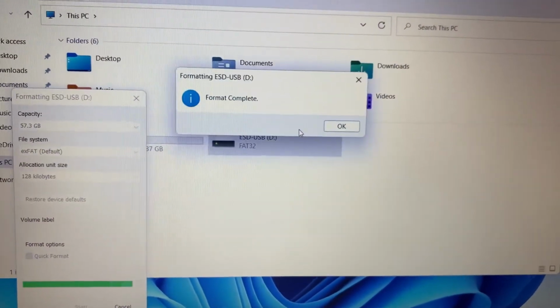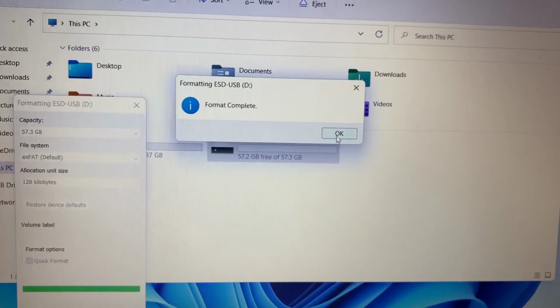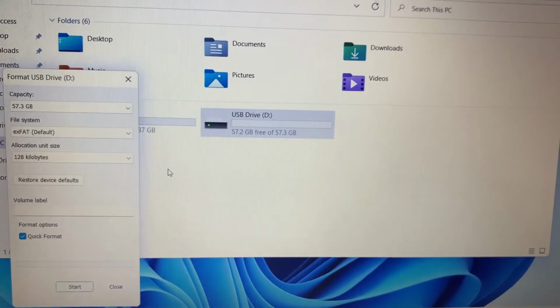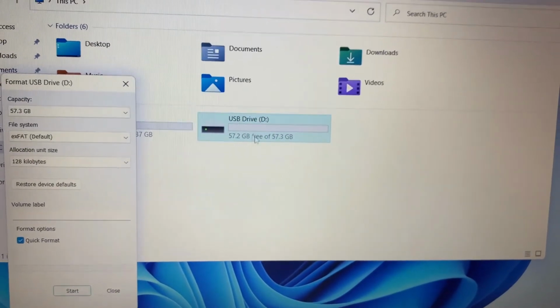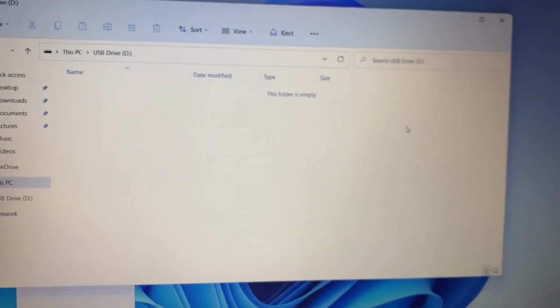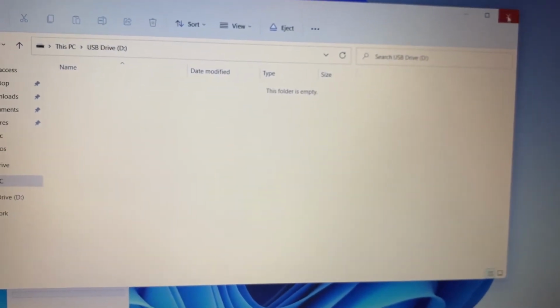A message will prompt up to say format complete. Click on OK. So exit that. Now as you can see, my flash drive is 57.3 GB. It's reached its full capacity. So come out of that.